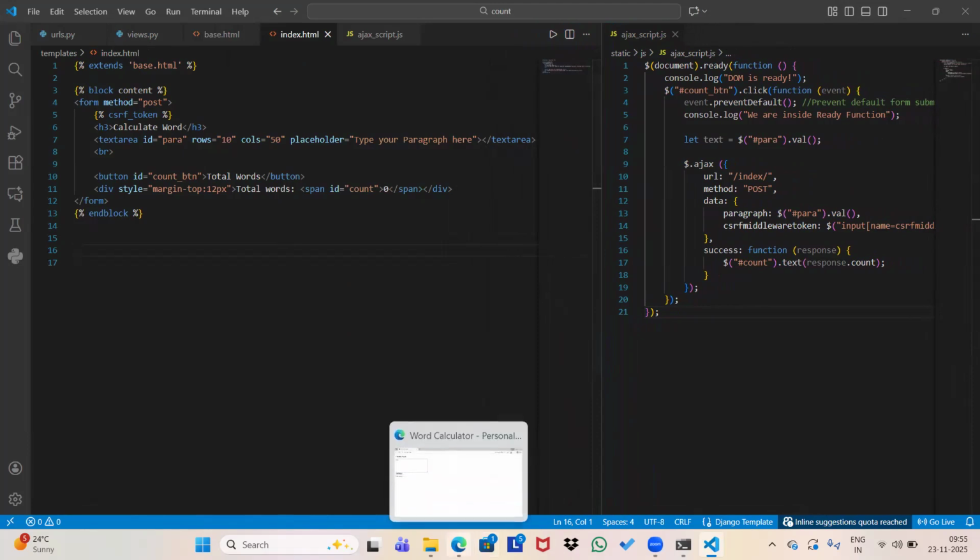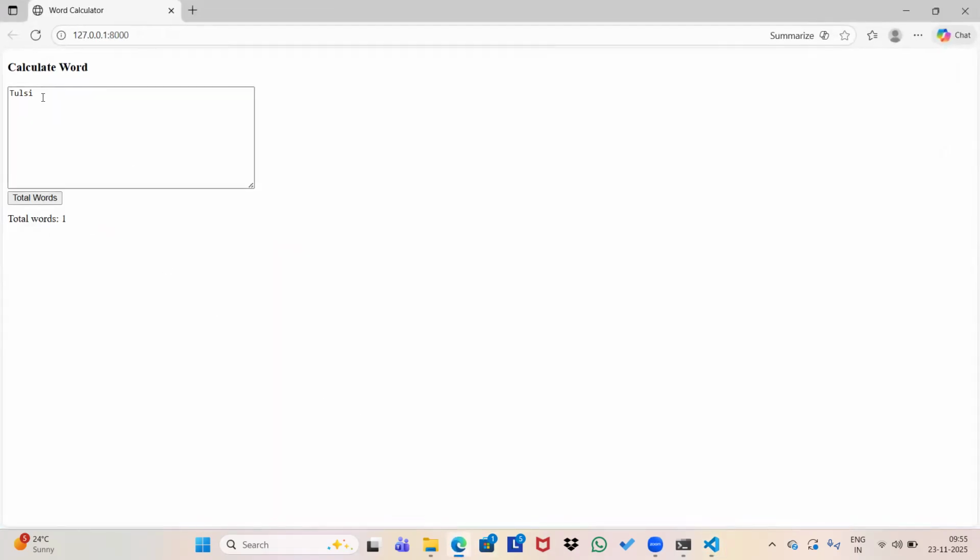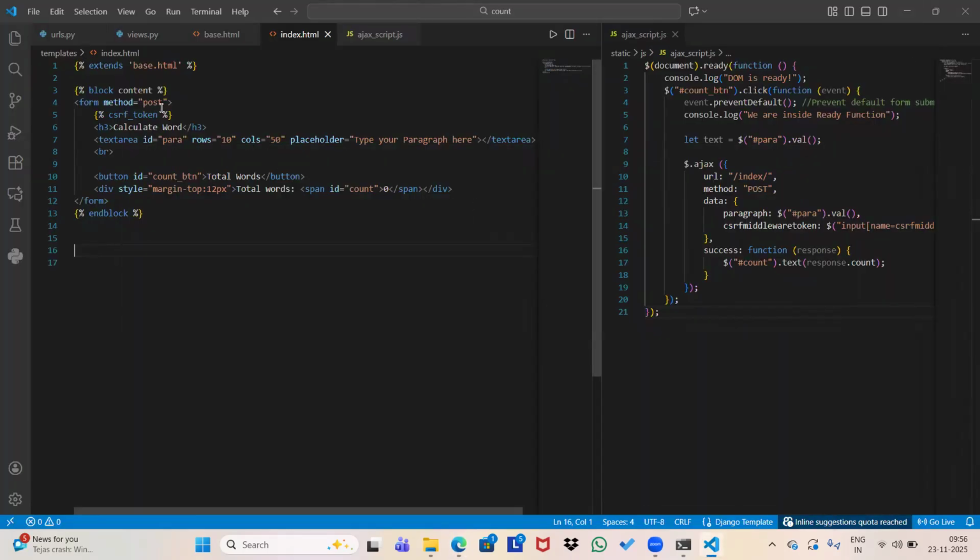Let me show you that when I enter any paragraph here, it will not show in the URL. Suppose I'm writing Tulsi Kumari. Okay, so it will count, but you cannot see any changes in the URL. If you write get instead of post, then it will be shown in your URL panel. So that's why I don't need it.